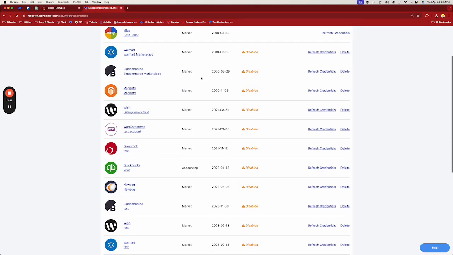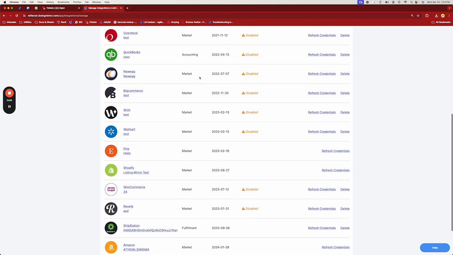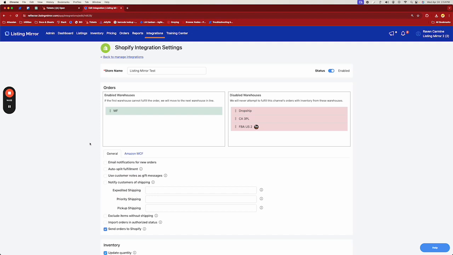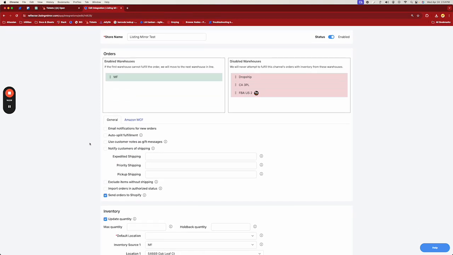2 more. We're going to go over 2 more marketplaces. We'll go over the next most popular, Shopify. Shopify has some settings that are unique to Shopify, but they're pretty self-explanatory. So, use customer notes as gift messages. If you hover over the text bubble here, you can see that whenever someone leaves a gift message or something, we'll just add that to your notes on the order page.